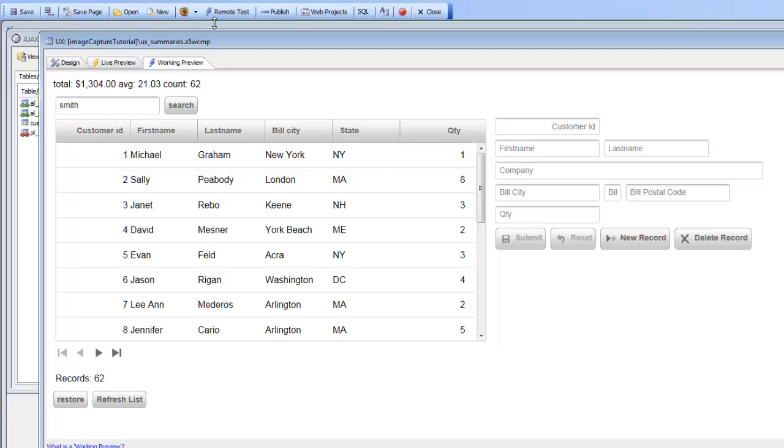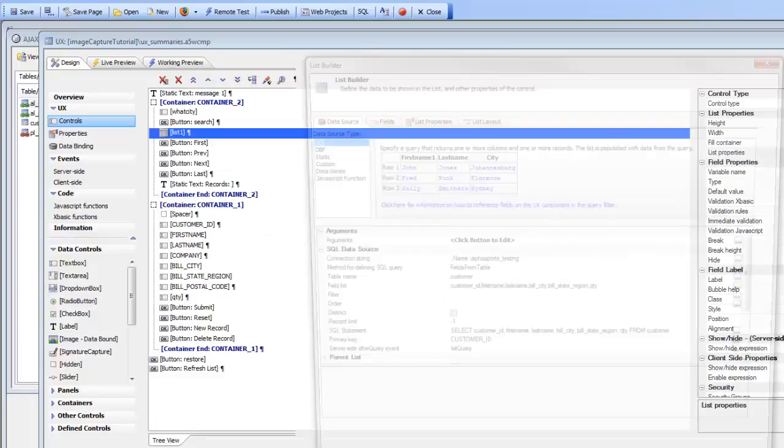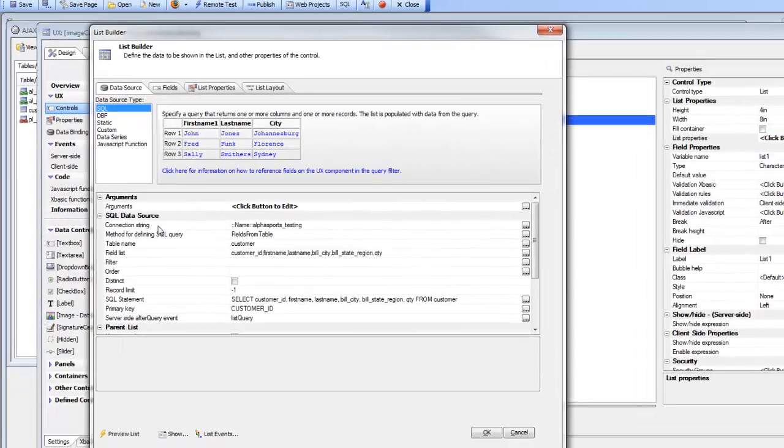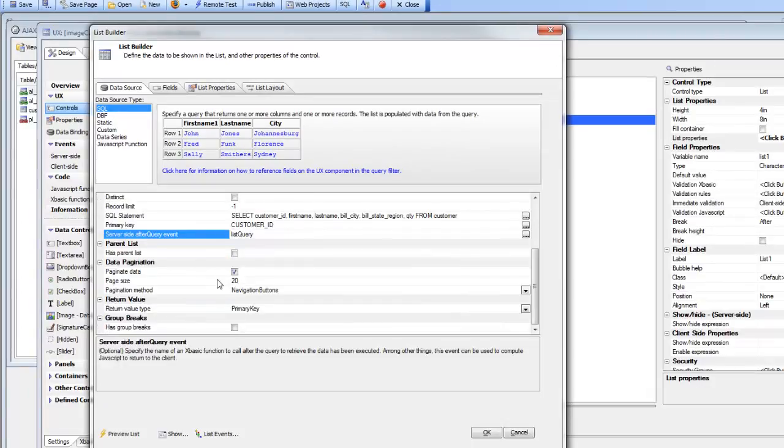And you can see that at the top here we're displaying the grand total of this field, and also the average and the count. So this data here is based on server-side summary data. So let's go now and take a look at how this was done. So we'll go back to design mode and go to the list, and then open up the list builder. So you can see here's our list based on a SQL database, and we've turned on pagination. We're fetching 20 rows at a time.